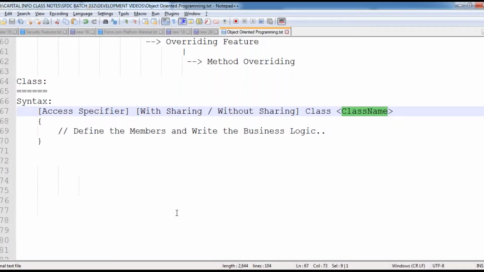In this syntax, I have mentioned the access specifier and the with sharing or without sharing inside square braces, so whatever is specified inside the square braces is optional. You may specify it, you may not. We'll see what exactly with sharing and without sharing are during the Visualforce programming concept. And as part of Apex programming, we'll see what the various access specifiers available in Salesforce are.